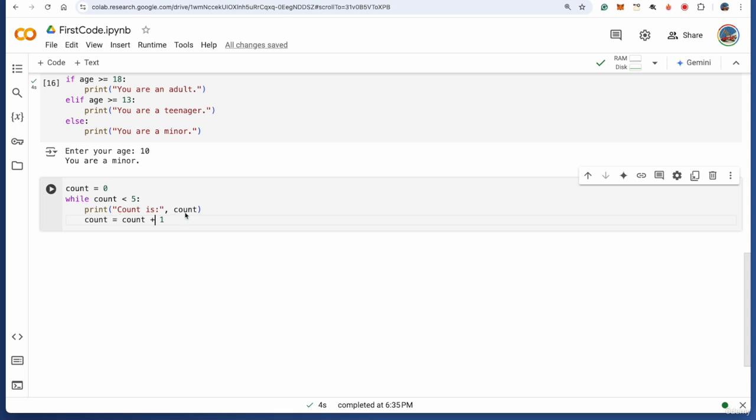I'm going to say print count is, in this particular case it will print as 0, and then it will go ahead and increment the value of count by 1. So whatever the initial value is 0, it will increment by 1, and now the value of count is 1. And it checks again, while count is less than 5, 1 is less than 5. So it's going to go ahead and print it again. Again it will go in and increase the value. Now 1 becomes 2.